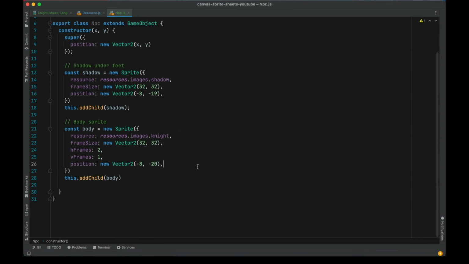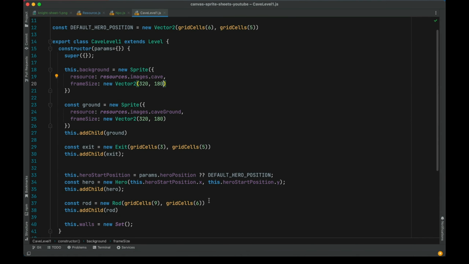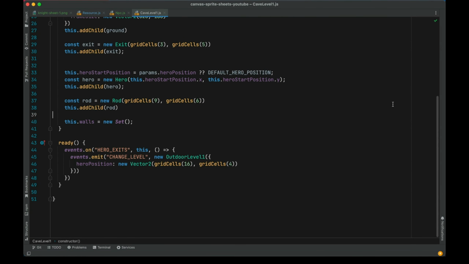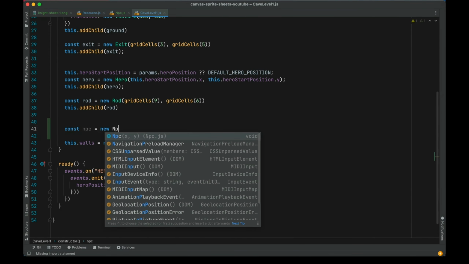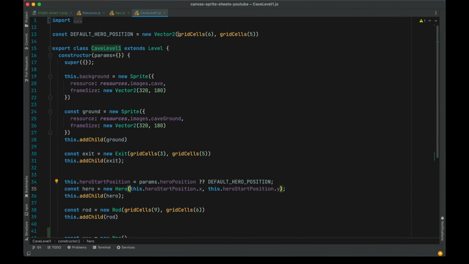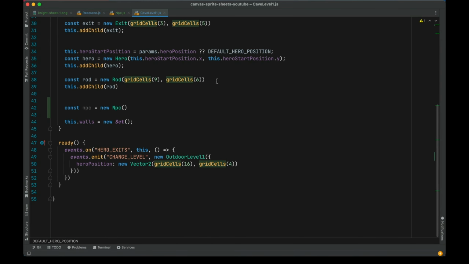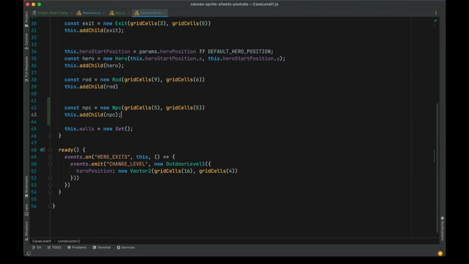And now we're ready to add this NPC to a map just to see what it looks like. We're starting the game on the cave map still, so let's just hop over there. Kind of before that wall set, I'll say const npc is a new NPC. I'll grab that default starting hero position and change it. So we'll start this NPC at 5, just kind of next to the hero. Then we'll add it to the scene. So this.addChild, passing in our NPC.